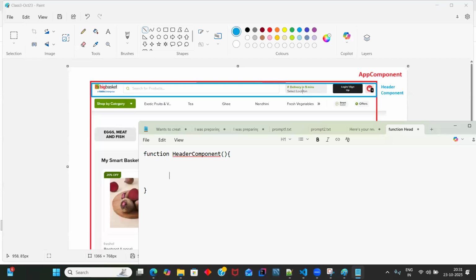One button. Okay, one button. That is, we can say location picker. Beside this, one button. One more button. Beside this, also a button. So repeat. What is on the Big Basket left side?